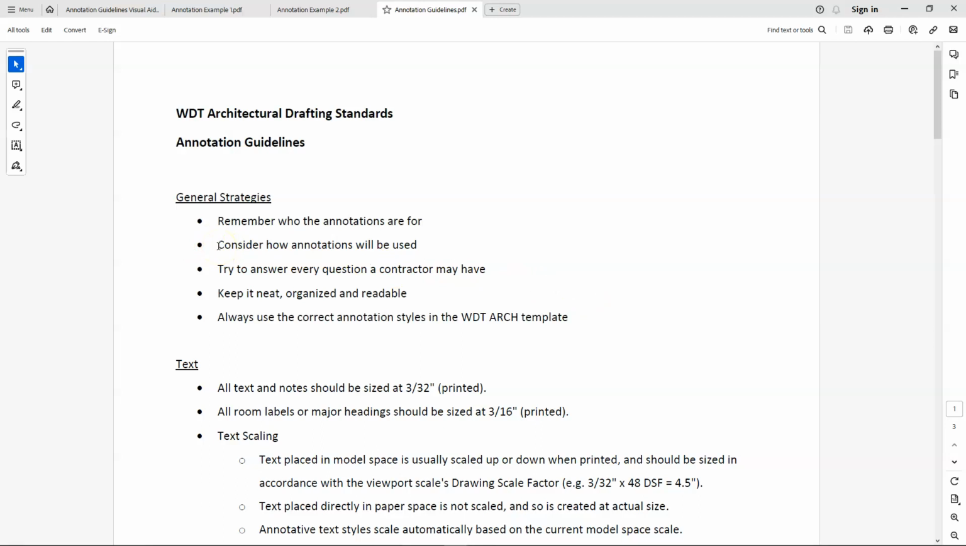Point number 2, consider how annotations will be used. Remember that this thing has to get built. And so giving information with the processes that are going to be used in construction is important, and I'll give you a few good examples of that as we get into the nuts and bolts of this. Number 3, try to answer every question a contractor might have. That includes things more than just dimensions. Of course, we have to dimension everything in our plans, but we also have to answer questions about methods and materials if those things are in question.